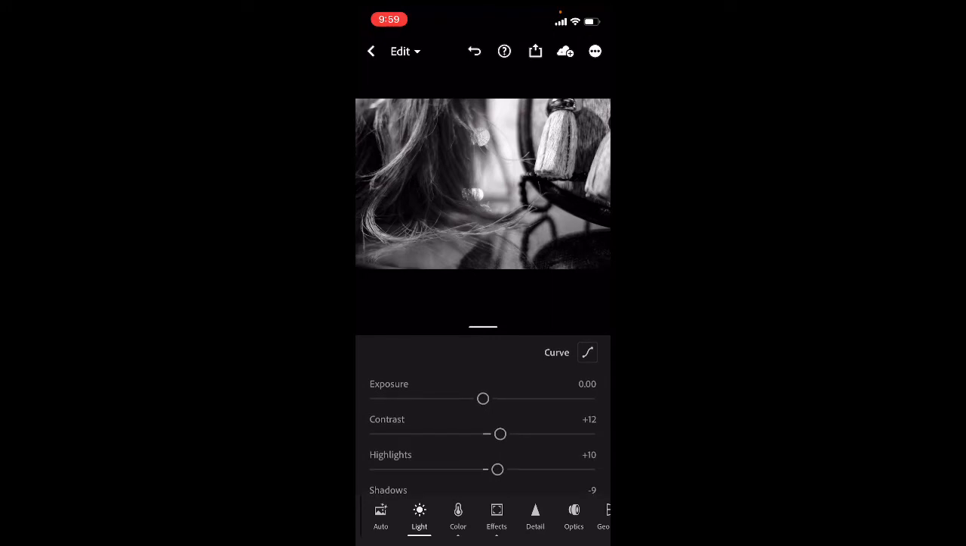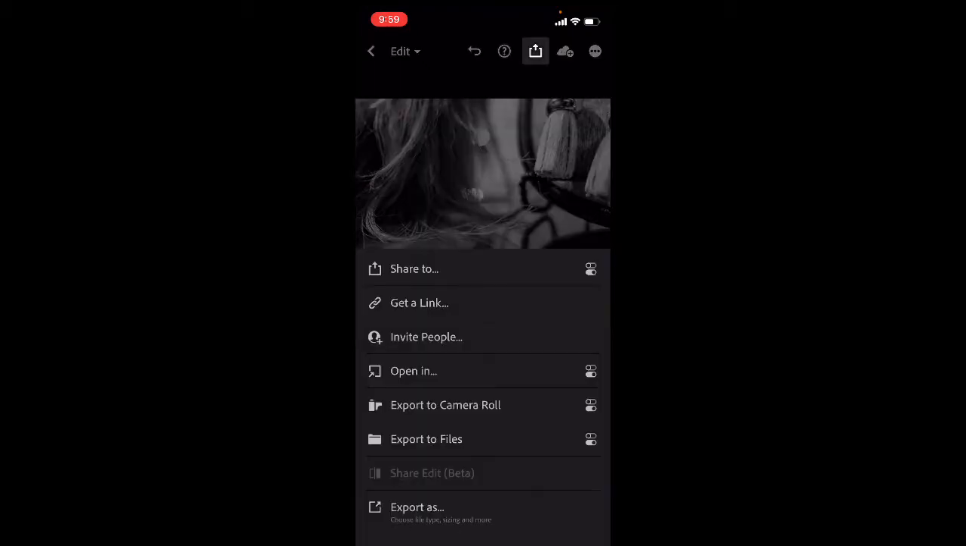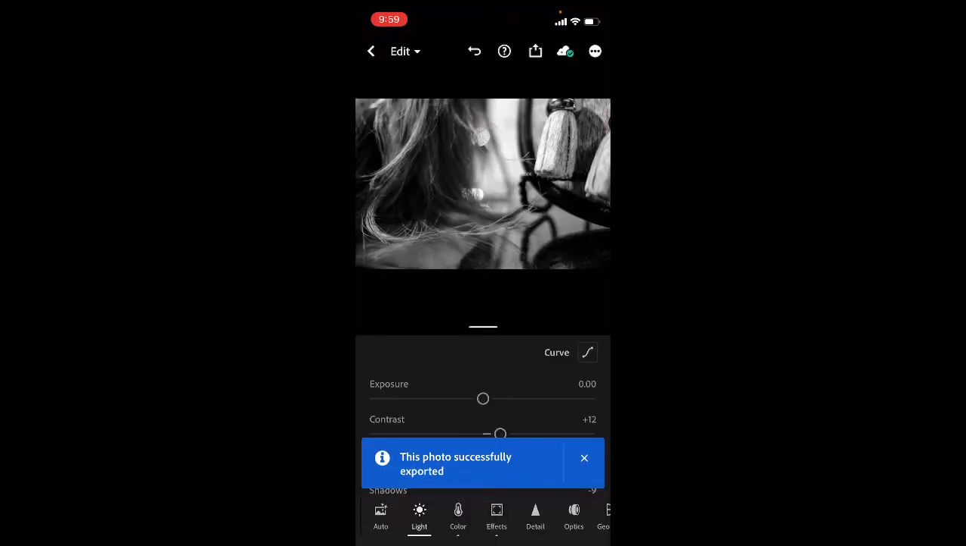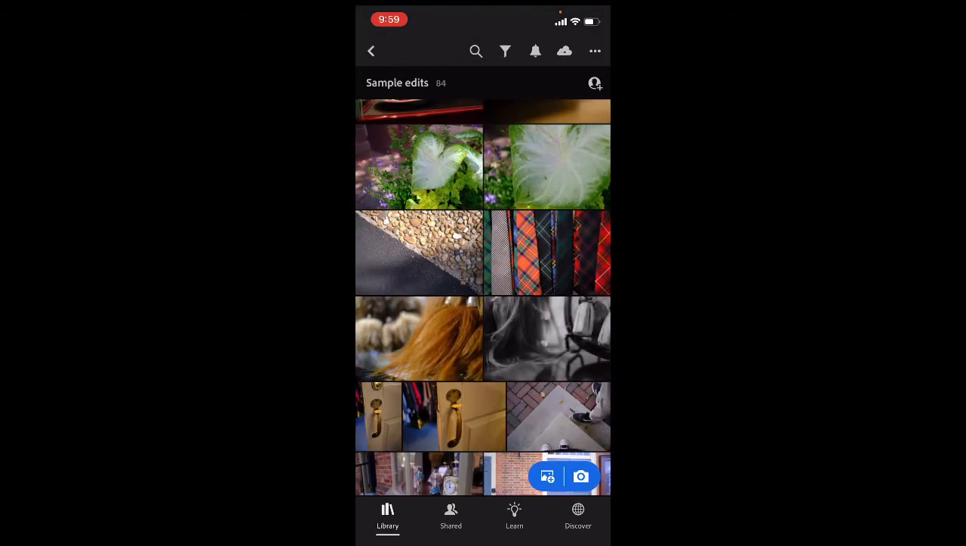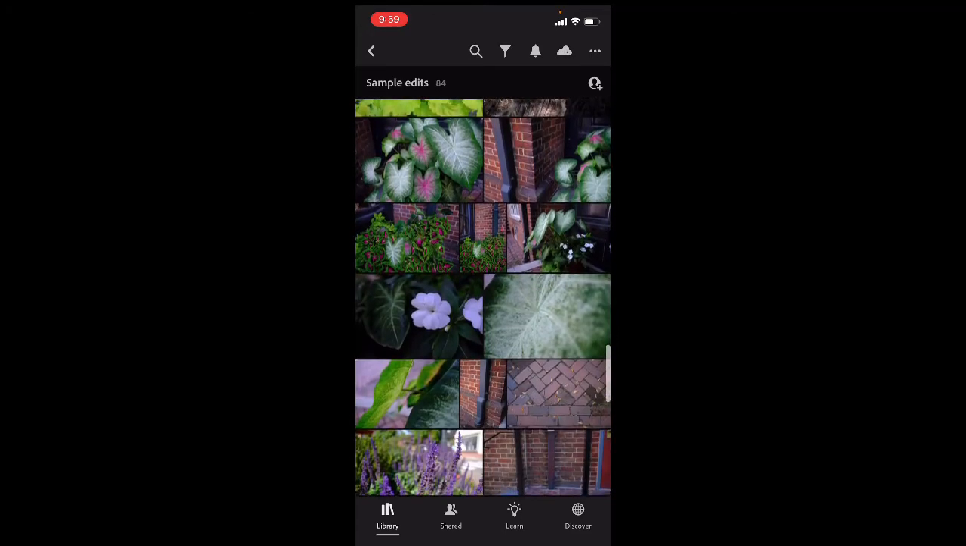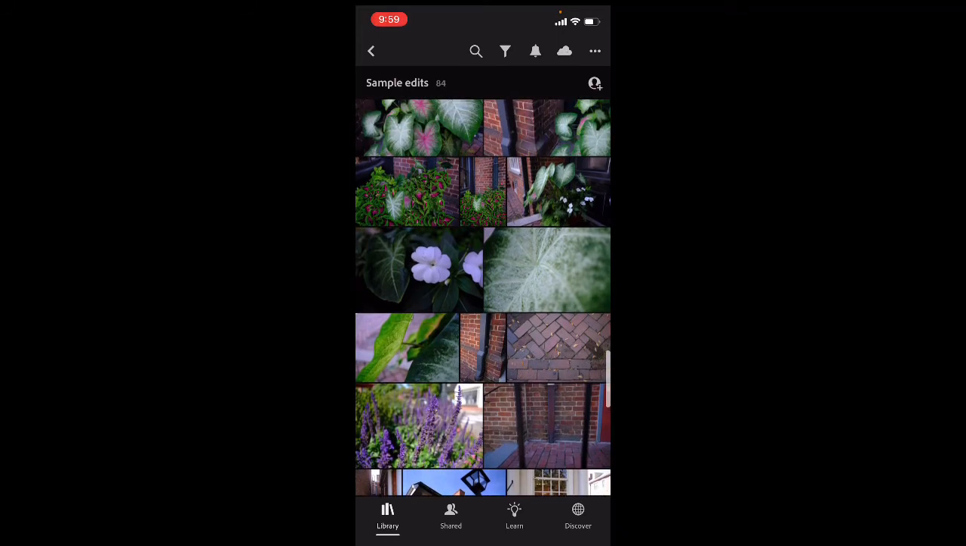I'm going to press this upward arrow with the square, and I'm going to export to camera roll. I would suggest going out and checking your camera roll and making sure that it's saved. But the nice thing is when I press this back arrow in the top left corner next to edit, I can go out and I can now see the edited version of my picture. So I'm going to show you guys another edit, and then I'll do a quick one after that.